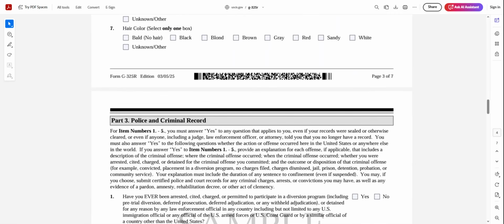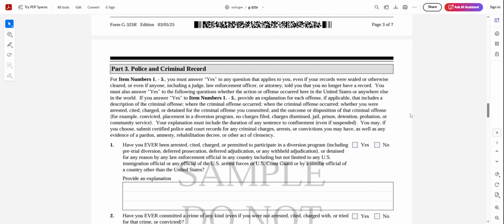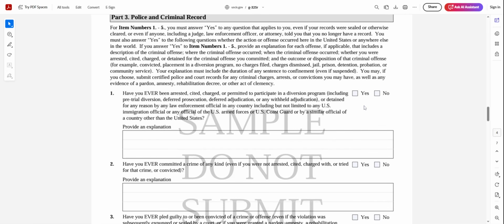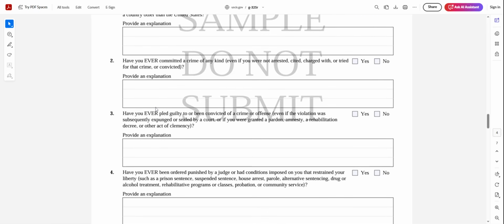The next part's going to get into your police and criminal record. You must answer yes to any question that applies to you, even if your records were sealed or otherwise cleared. The CDN pardons are not recognized by CBP, so you need to make sure you read this part pretty thoroughly and answer to the best of your ability and answer honestly. So this will be any sort of, have you pled guilty to it or been convicted of a crime? You would answer yes or no and then explain if you answered yes.